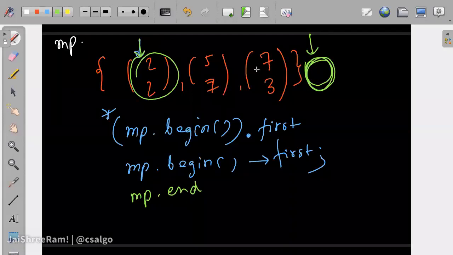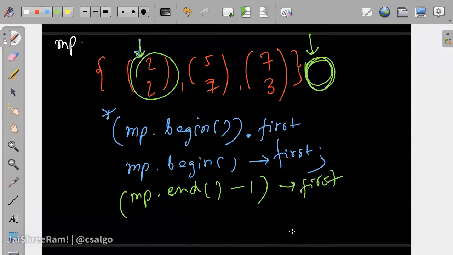So you need to go to this. One way you can do is find the iterator to this, do a -1, and then you can find its first, something like this. Okay, this also works. mp.end() - 1 will work. But if you want to do something like a one-liner, you can use something called rbegin.